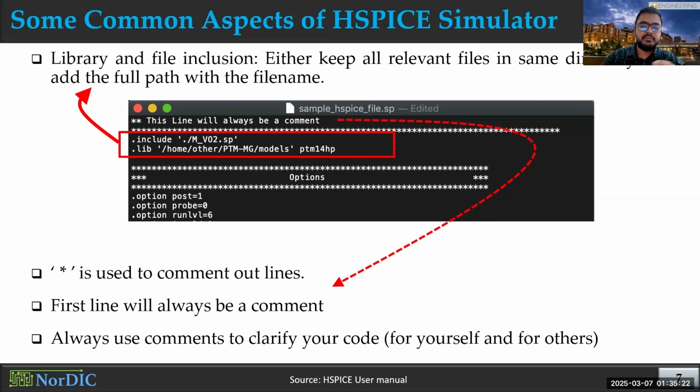So if you want to clarify something for yourself or for others who will be using this .sp file, you can use this star and write anything after that as the comment. And another thing to remember here is this: the first line of the .sp file will always be a comment.